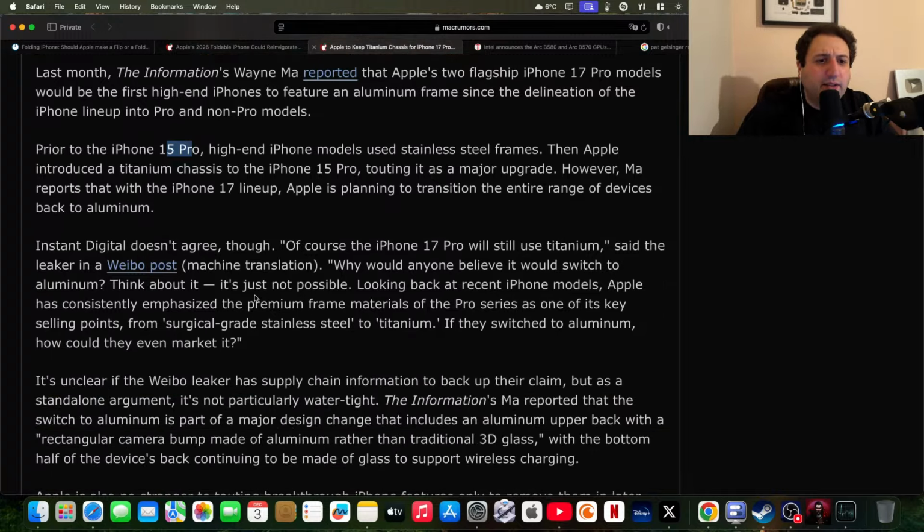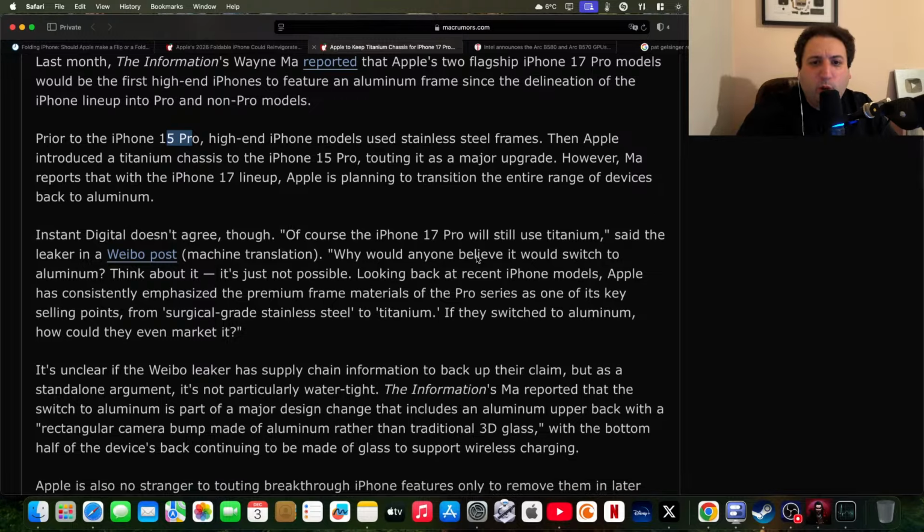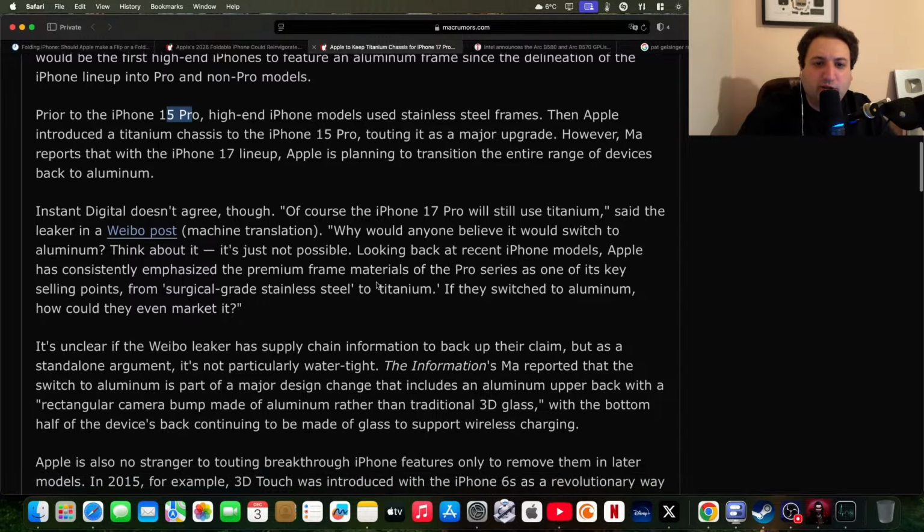So, Instant Digital doesn't agree with that reporting. Of course, the iPhone 17 Pro will still use titanium. This is obviously done with machine translations from what I assume is a Chinese Weibo post. Why would anyone believe it would switch to aluminum? Think about it, it's just not possible.